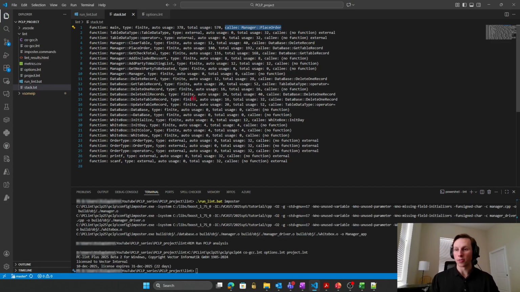So this is a great file for you to use if you're interested in seeing some stack information. Maybe you're limited on stack space, so you want to make sure you're staying within your means. So this is a great file to use if that's a situation you're in.